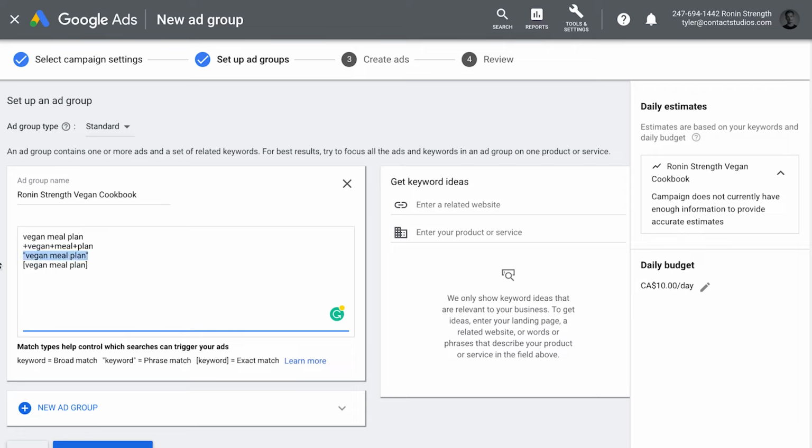Below that, I have what is known as a phrase match, which means my keyword can appear in other unique phrases, such as vegan meal plan for beginners. Below that, I have what is known as an exact match, meaning if someone were to type in vegan meal plan for beginners, my ad would not pop up. Match types can be really powerful ways to get more control over your Google ad. Usually, advertisers will use a combination of different match types.